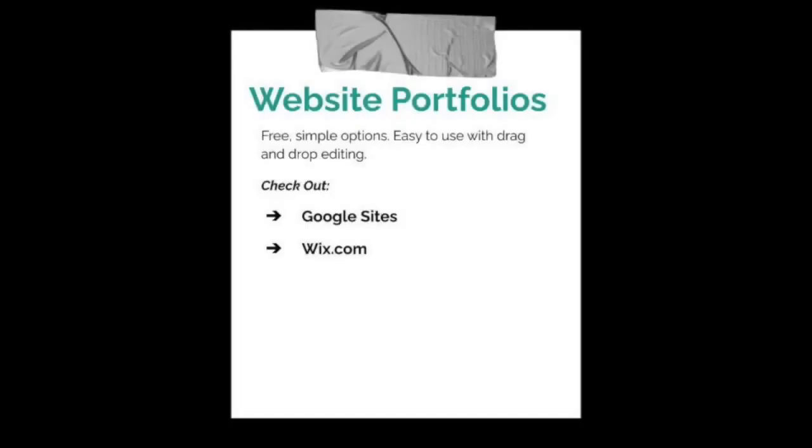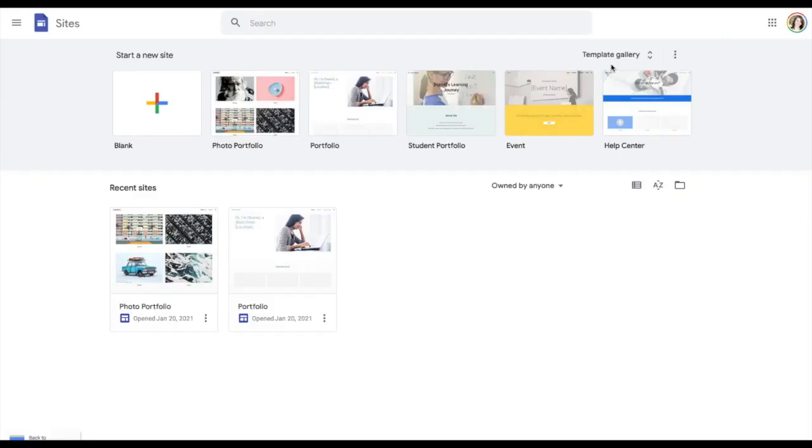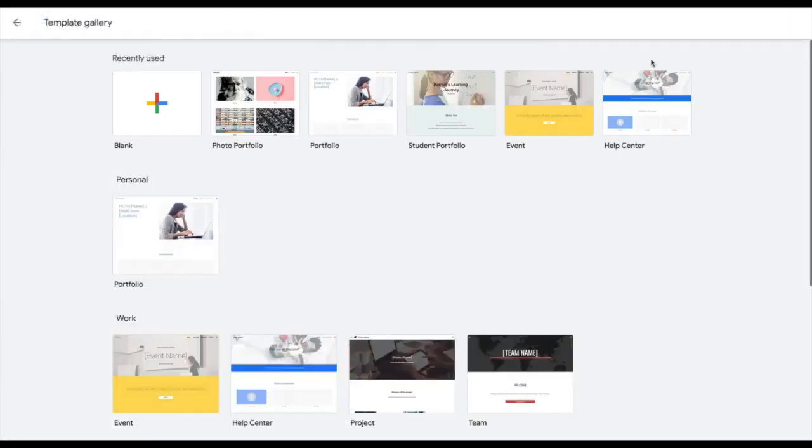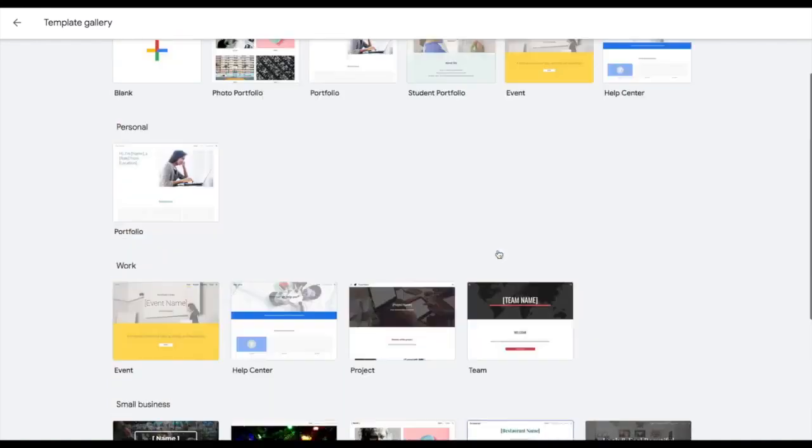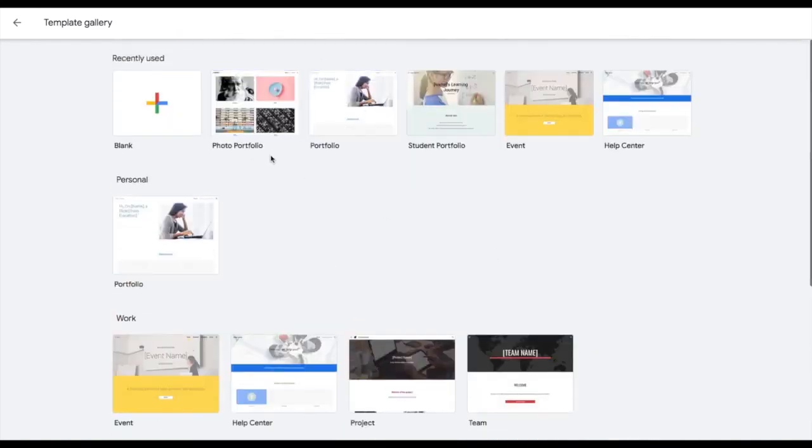There are many free, simple drag and drop website options out there to create portfolio pages. If you're interested in this option, then check out Google Sites or Wix. For this video, I'm going to show you around Google Sites, but know that Wix works basically the same way. On Google Sites, you'll need to choose a template to work with. I've looked around and I think Photo Portfolio or the Portfolio template is probably the best options, but you do you.